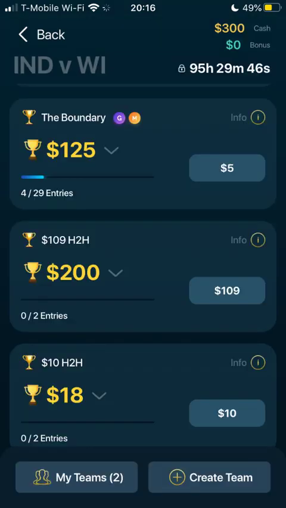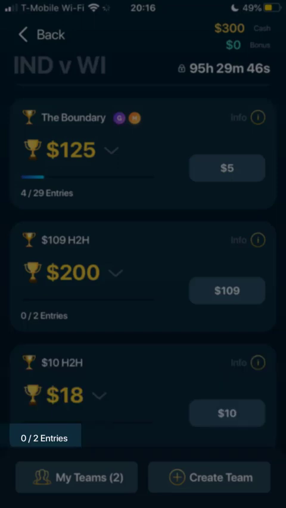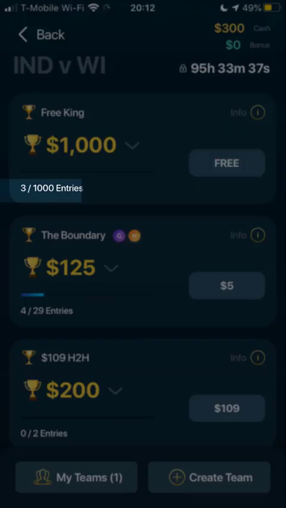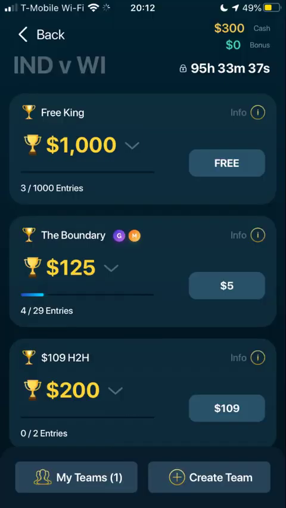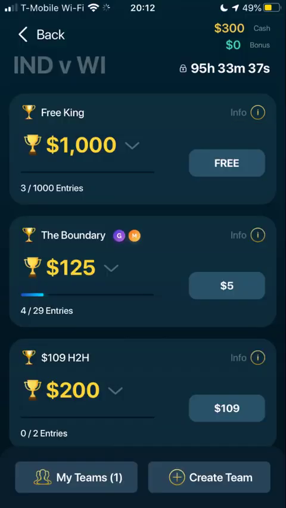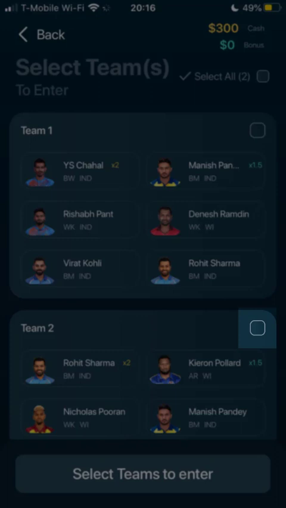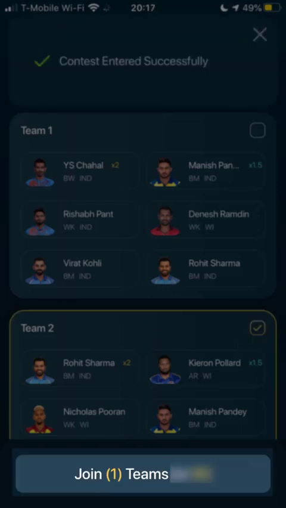There are lots of different kinds of contests you can enter, from head-to-head contests with 2 teams and relatively small prizes, to grand leagues with hundreds of teams and large prizes. You can see details about the contest, like prize distribution and scoring, by clicking here. Enter the contest by clicking here, select the team you want to enter into the contest, and click Join to enter that team into the contest.